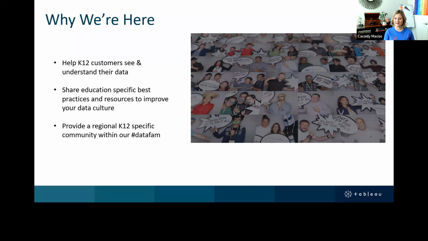Lots of connections have been made from these TUGs, and we've heard lots of stories about people talking afterwards, sharing emails, and finding out, how did you do this? How did you do that? So I know everyone presenting is more than happy to connect after.